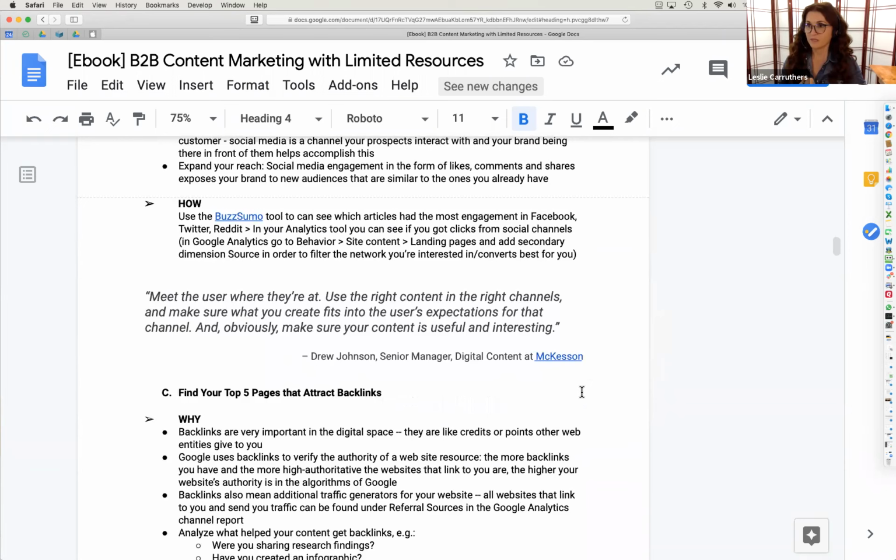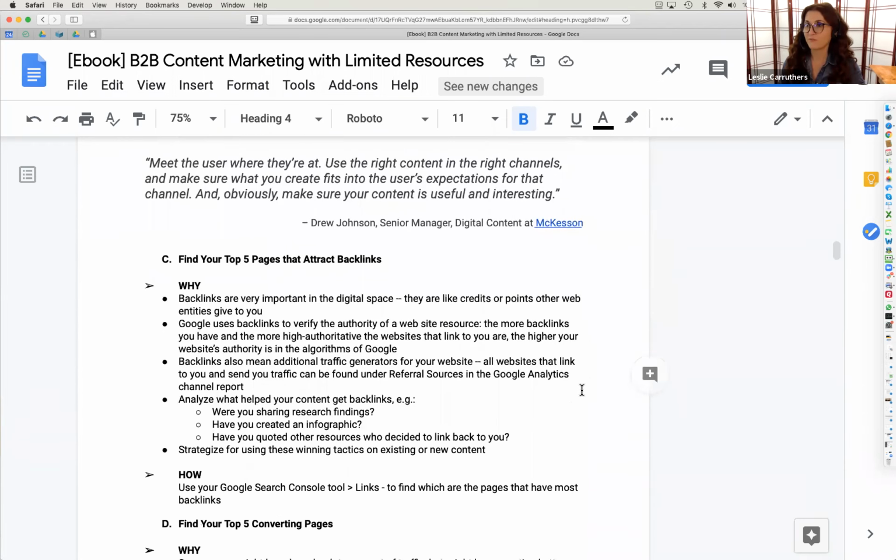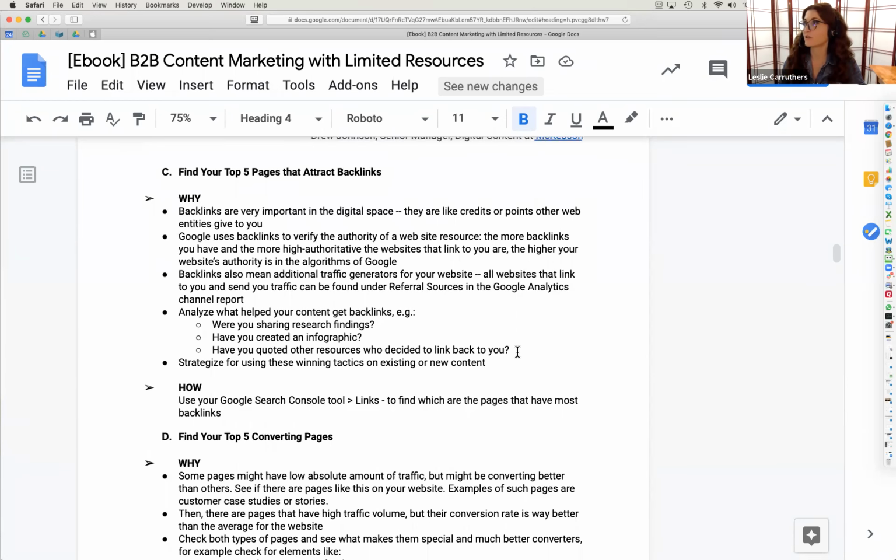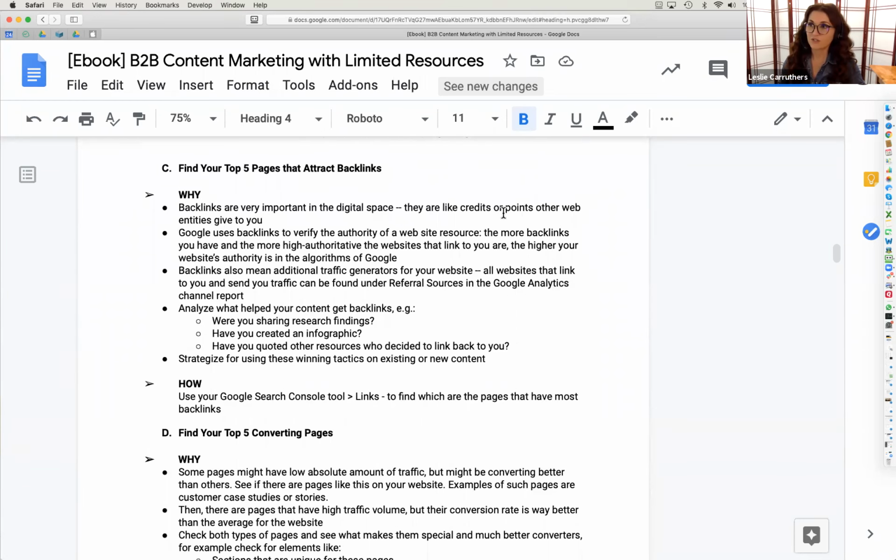Okay, and then let's look quickly at finding your top 5 pages that attract backlinks and then converting pages, and then we'll see if we have any other questions or comments. So backlinks are important. They're one of the key elements of the algorithm. They're like credits or points, and Google uses backlinks to verify the authority of the website. The more backlinks you have, and even more importantly, the more high authority, the sources of the backlinks are actually more important than the volume. So the higher and more authority websites that are linking to us, the better rankings we'll have.